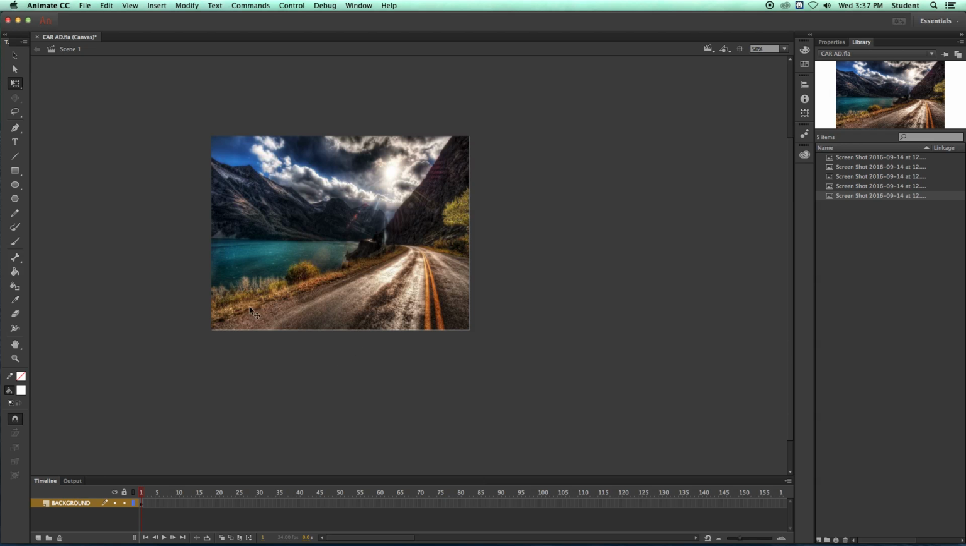Now I want to make a new layer and bring my first car image out. So I'm going to click on this layer in my timeline, layer panel. Down here with this icon I can add a new layer. This is going to be my yellow car, so I can label this yellow car. And I'm going to bring that car out there.